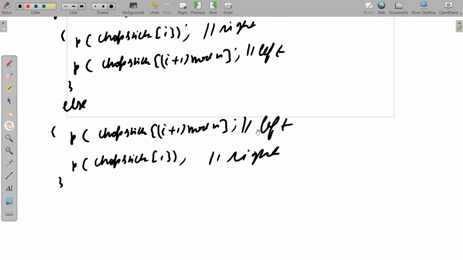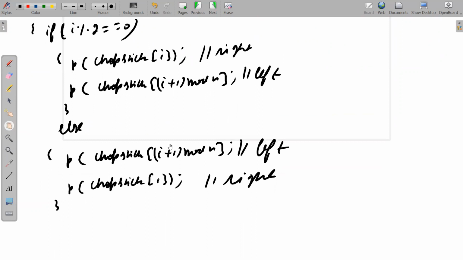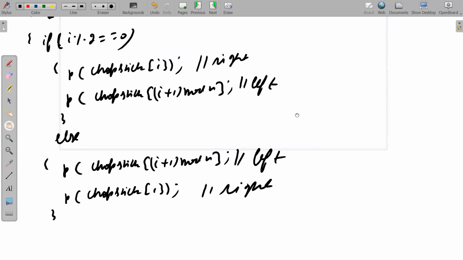And P chopstick I plus 1 mod n, that means it is picking the left chopstick, and then it is picking the right chopstick. I think you have got it. By imagination, I have told you that you can imagine they are right-handed and left-handed. So even are right-handed and odd are left-handed. Okay, so I think you have got it.